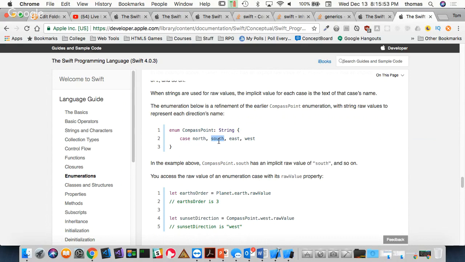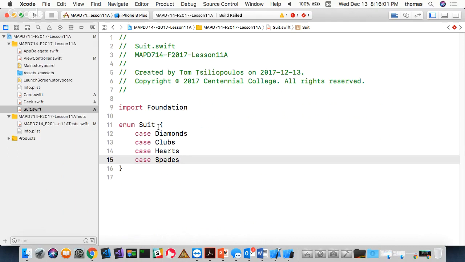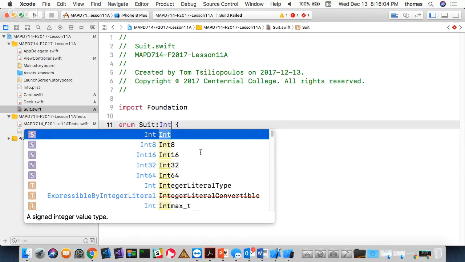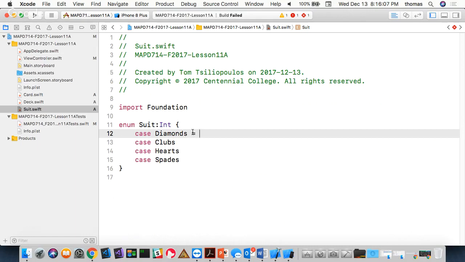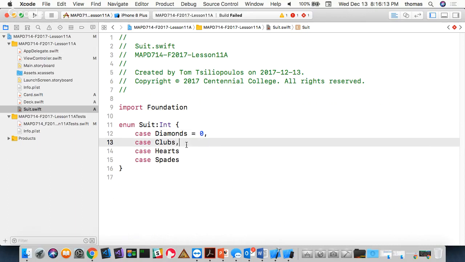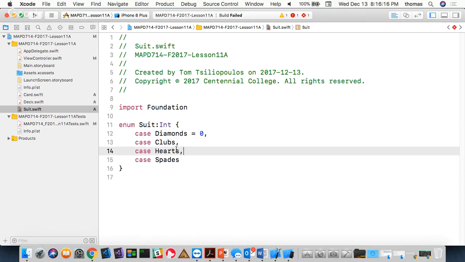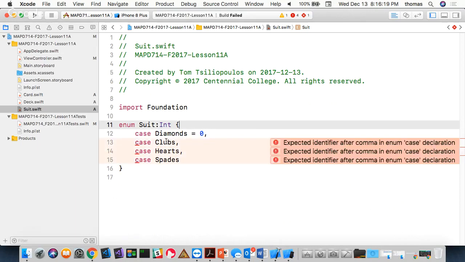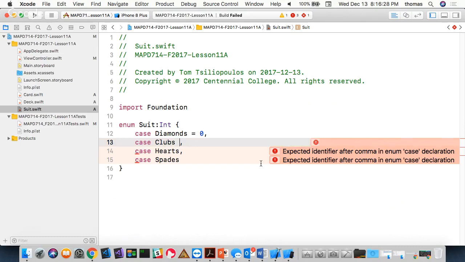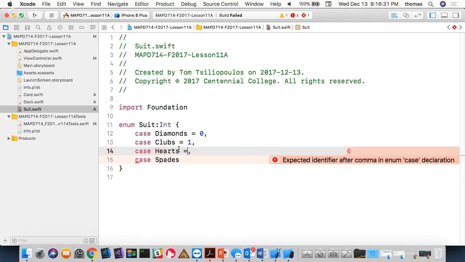But can I loop through that? How do I loop through an enum if it has an explicit type like this? So I could make it a type of Int. I could do that, and I could say that diamonds starts off with 0. I could still use the commas if I want to as well. That's optional, I don't need to. I could do this as well, and that means clubs and hearts. Clubs will be 1 and so on. It says expected identifier after comma. Yeah, I could do that. It means we want one of these. I could do that specifically.